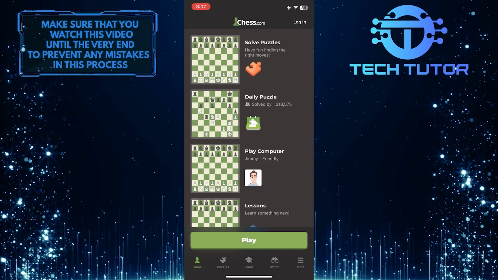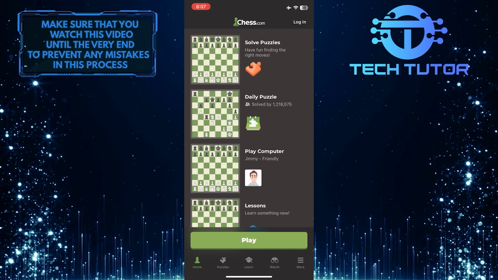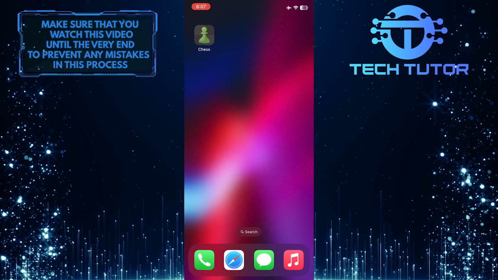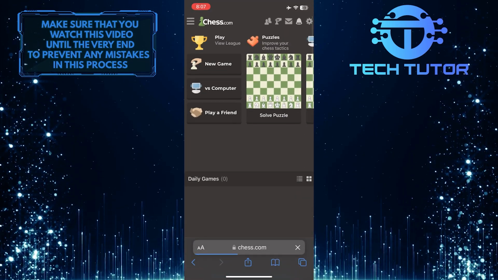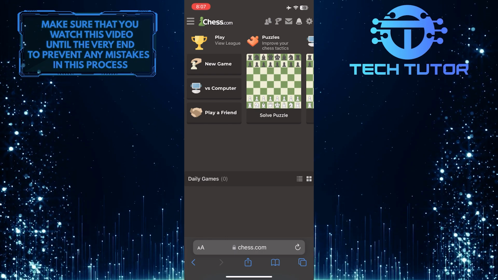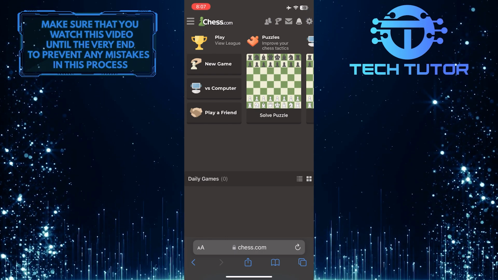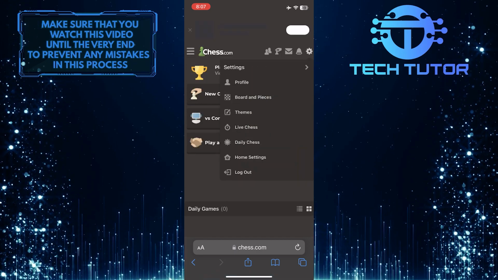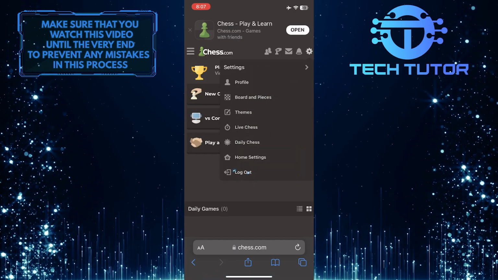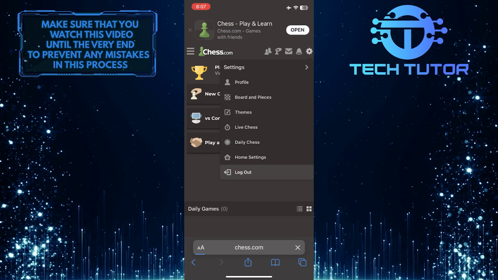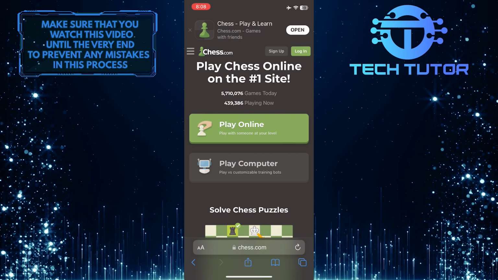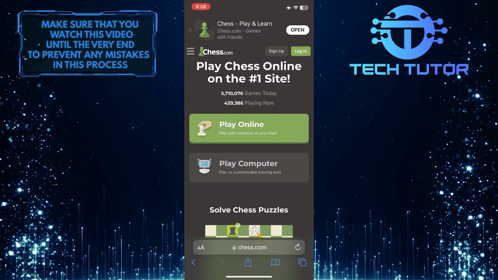If you are logged into chess.com using your browser, I will also show you how to log out of it. So go ahead and open up your web browser and then go to chess.com. Once you are on this page, tap on the gear icon at the top right corner of the screen. And then simply tap where it says Log Out. And now you've successfully logged out of your chess.com account in your browser.